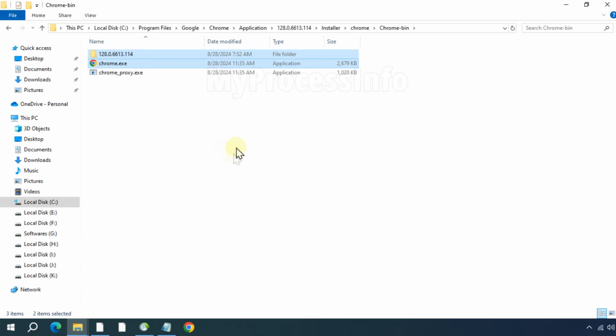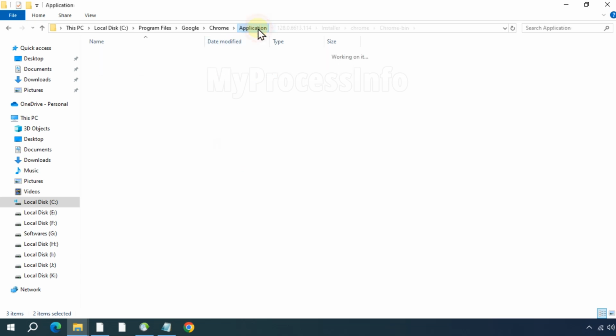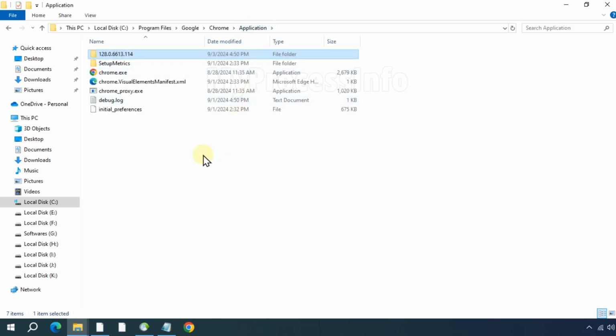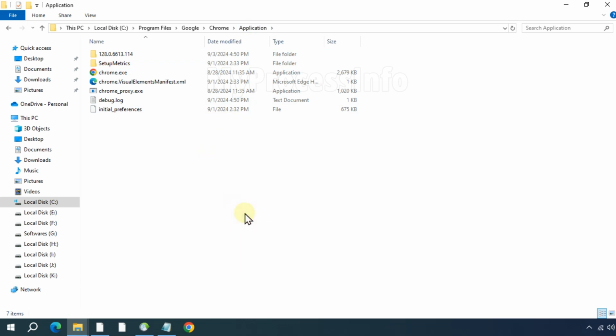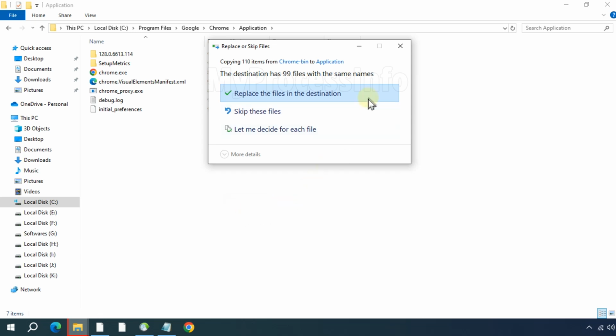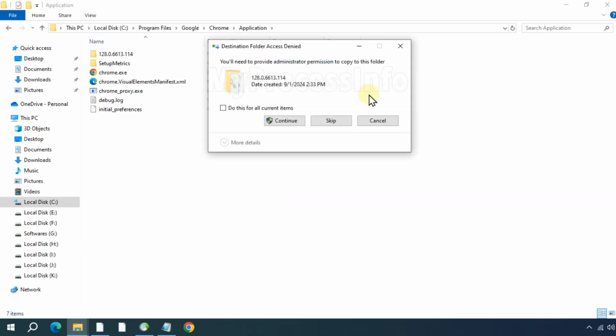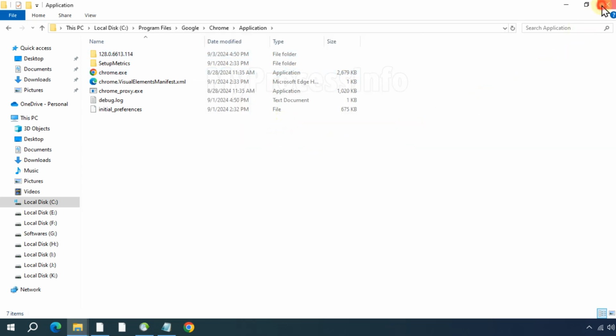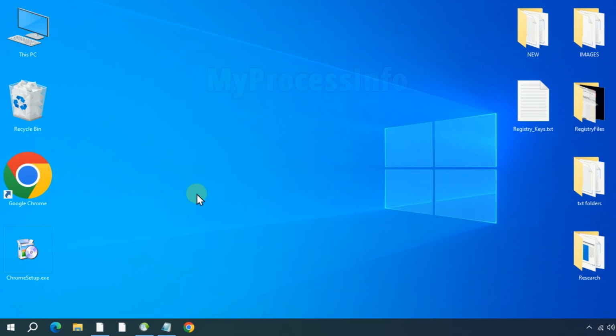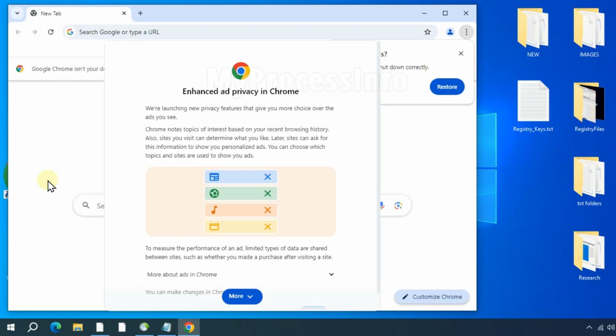Now go back to the application folder, right click and choose paste. Then click on replace the file in the destination. If you are prompted for administrator access, select do this for all current items and proceed. That's it. Run the Chrome application again to ensure it is opening properly. It is opening now.